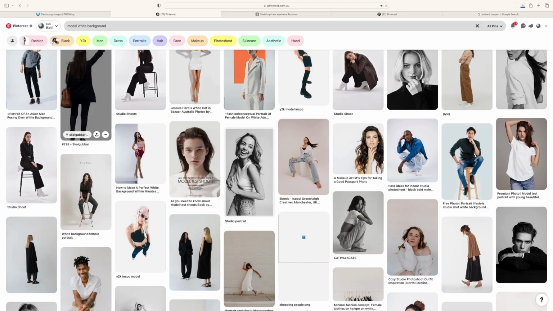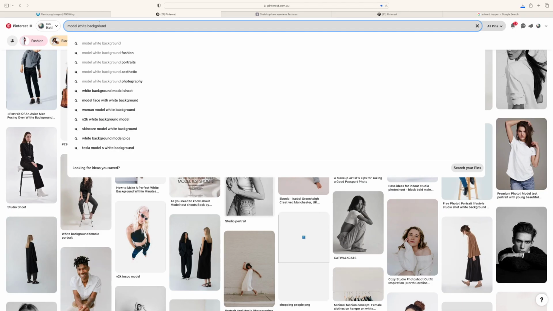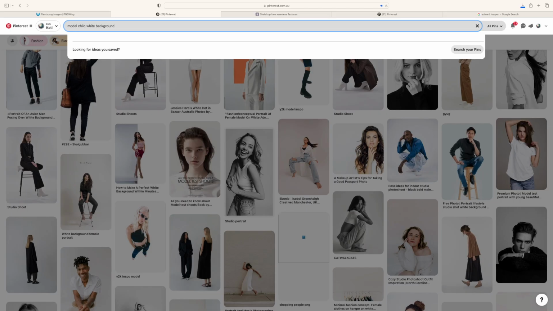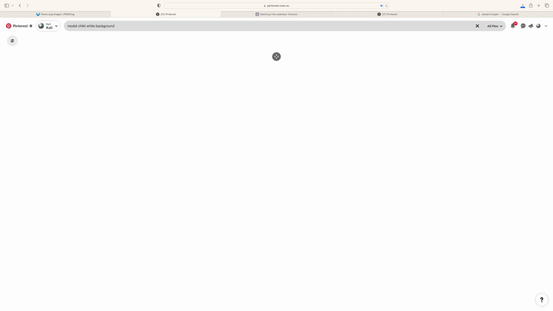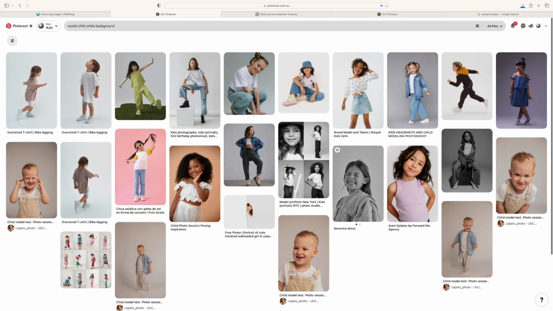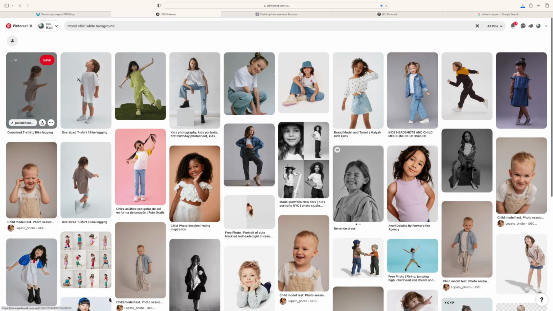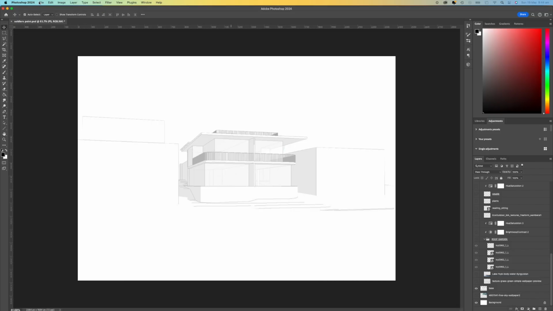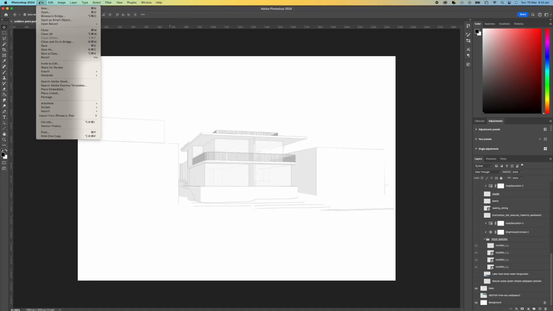And with the AI tool in Photoshop now, you just import the image and you can cut out the background. Really simple if it's this basic white background. Also, kids is a really good collection of children that you can grab from Pinterest. So once you feel like you've got a good collection, just save it into a folder so it's easy to drag and drop into your Photoshop file.